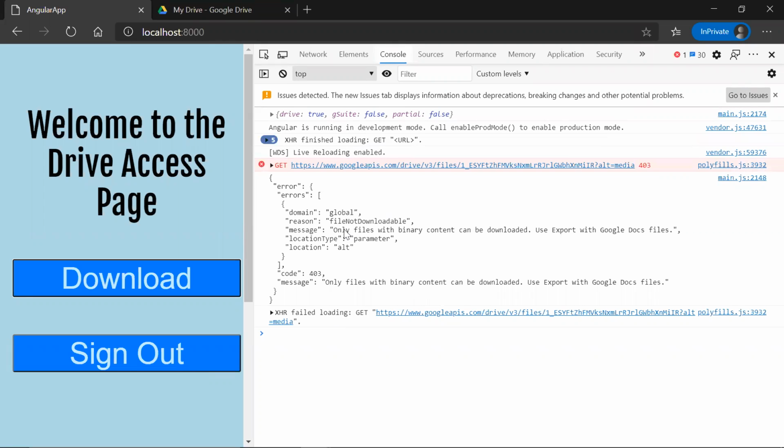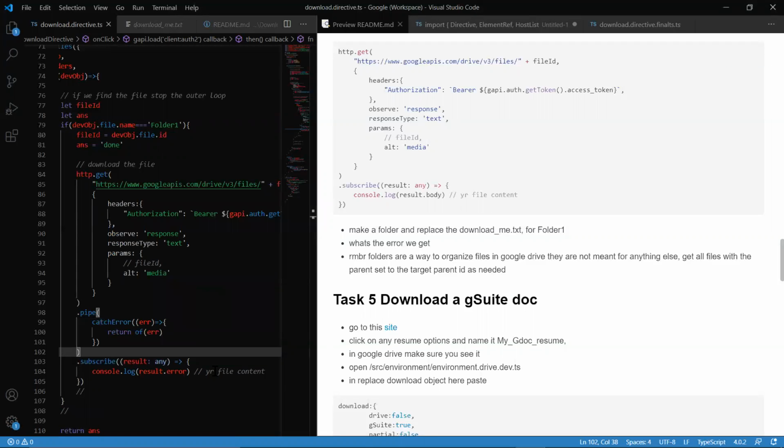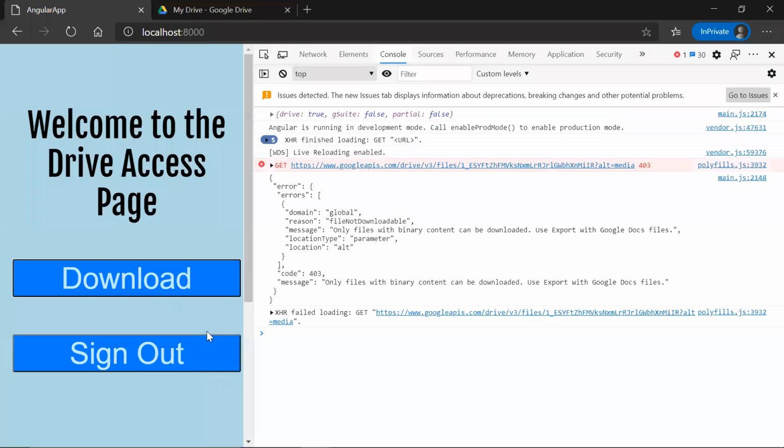Right? File not downloadable. Only files with binary content can be downloaded. Use export, right? So this error is trying to indicate that this here is a folder, but it's actually telling us something else. Folders, a quick overview, are just used to organize files. That's their only purpose. Their purpose is not to be downloaded, although this message is indicating that they can be downloaded.